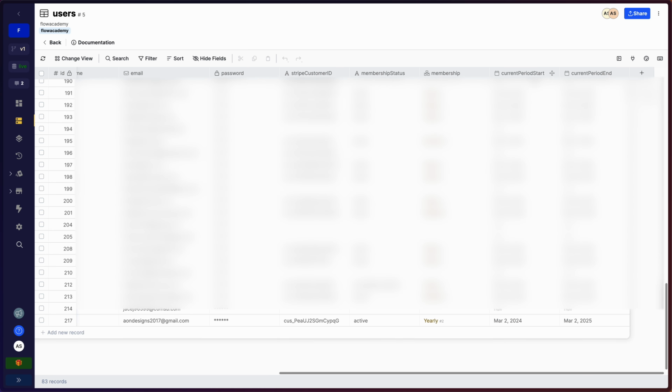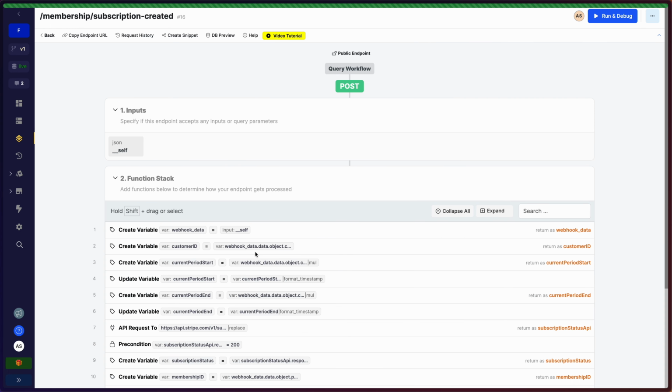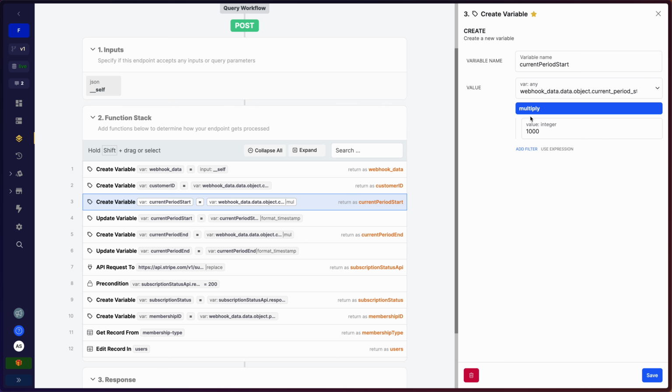So yeah, we have the current period start and current period end, which helps us understand how long the subscription is going to basically last. All right, so let's head over to our API endpoint here and resume our function stack walkthrough. Okay, so that's what this third function is doing. Now, in case you're wondering why we have a function of multiplies added to this, that's because in Xano, everything is stored in milliseconds.